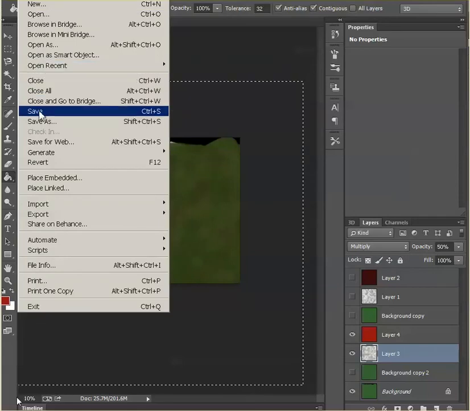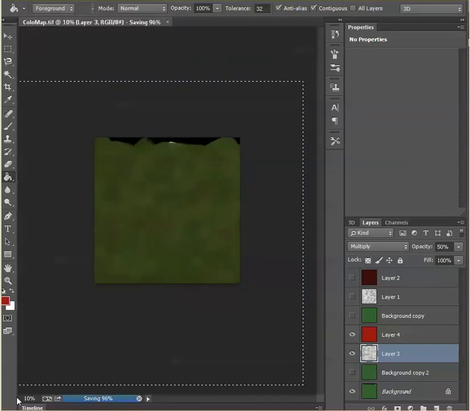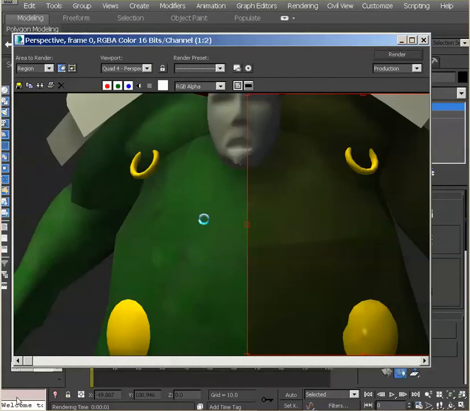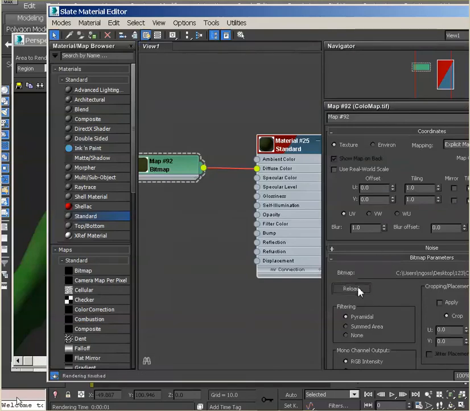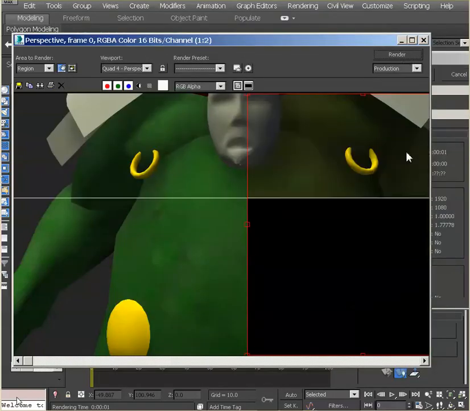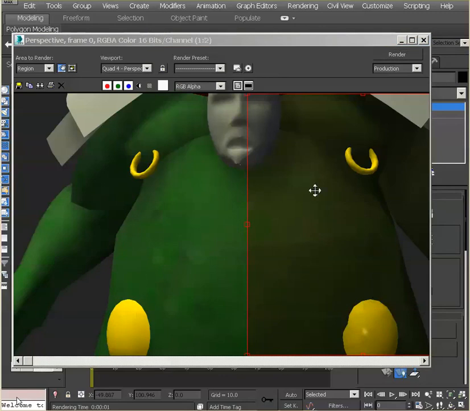Let's save it and load it again in 3D Max. Let's go to the material editor and reload to reflect the newest changes, and let's just render again and see if it looks better. It starts looking a little bit lighter, and then the detail starts coming up. But it's up to you. I just wanted to show you the technique. I think a lighter color might actually work better with the lighting on the scene that we have right now.